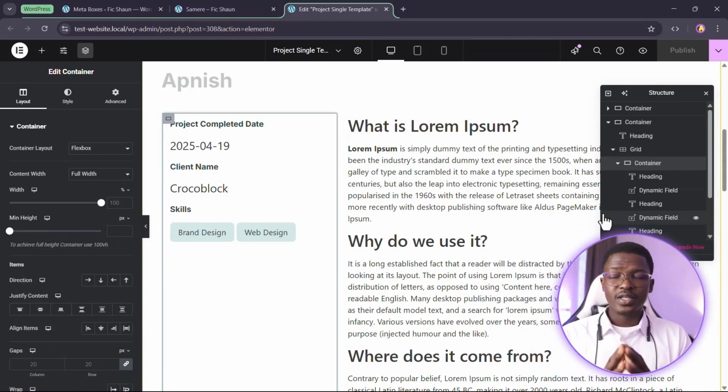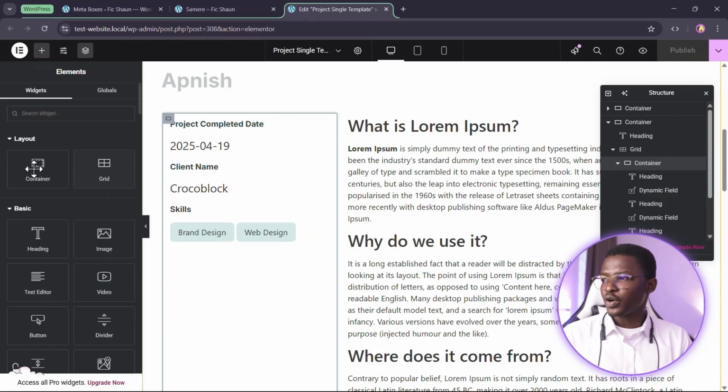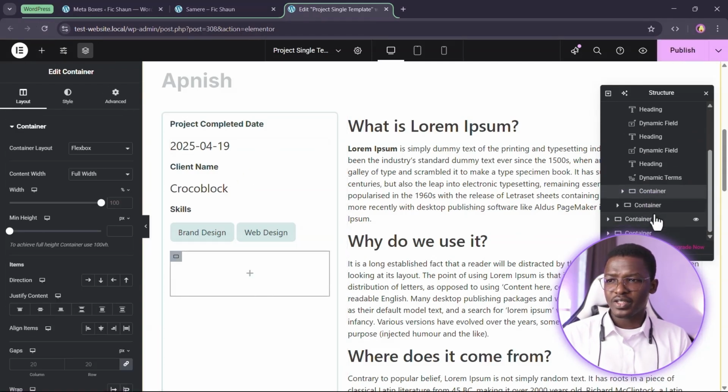Now, if we want this to only affect the project completed date and the date we have physically here, we can, if we want to, inside of this container, add another container. Let's just add another container inside of there. We can drag that container to the top.